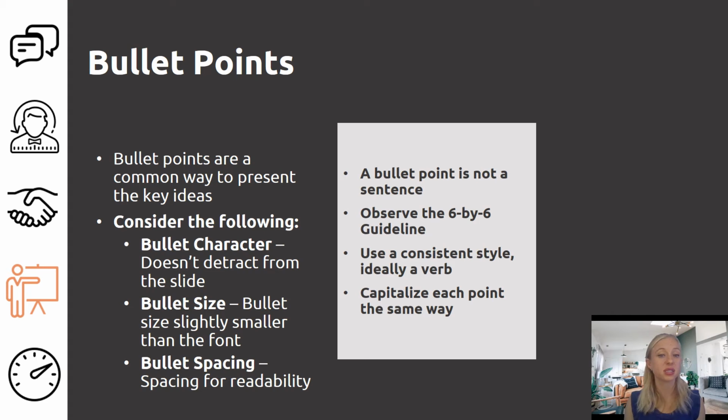Use a consistent style, ideally a verb, and capitalize each point the same way. So you can see here, bullet character, bullet size, bullet spacing, all written the same way in the same font. So you can tell those are my 3 different points on my slide with a few words after them describing what I'm talking about.